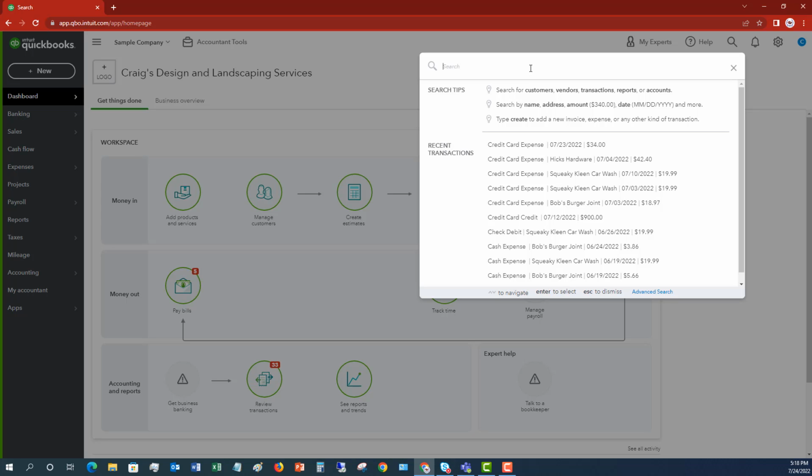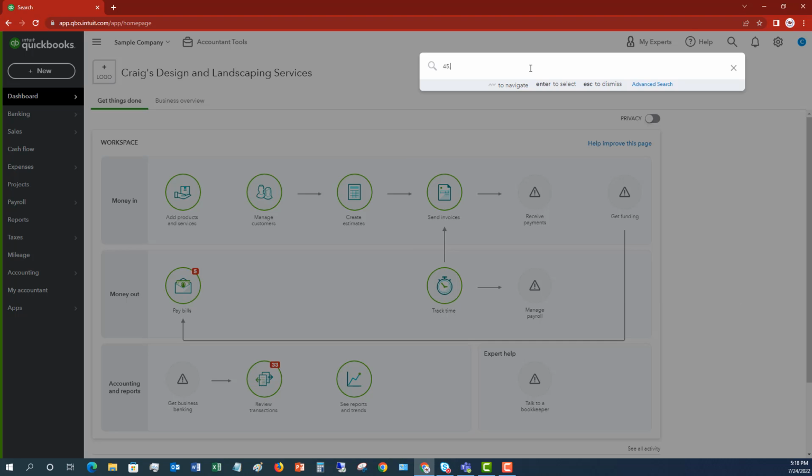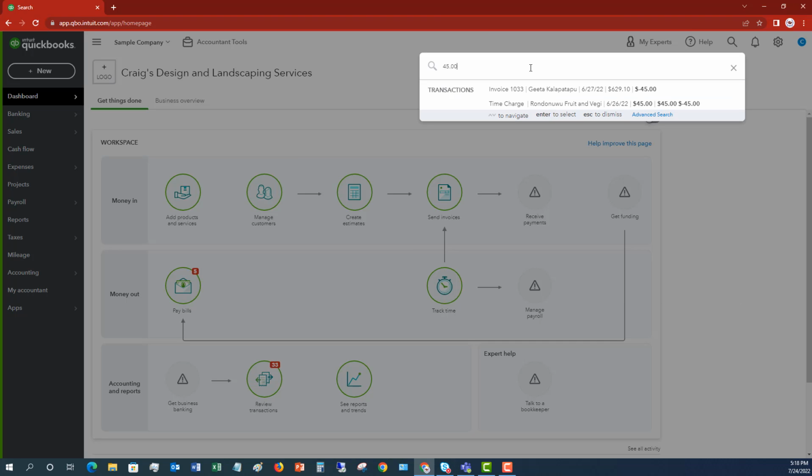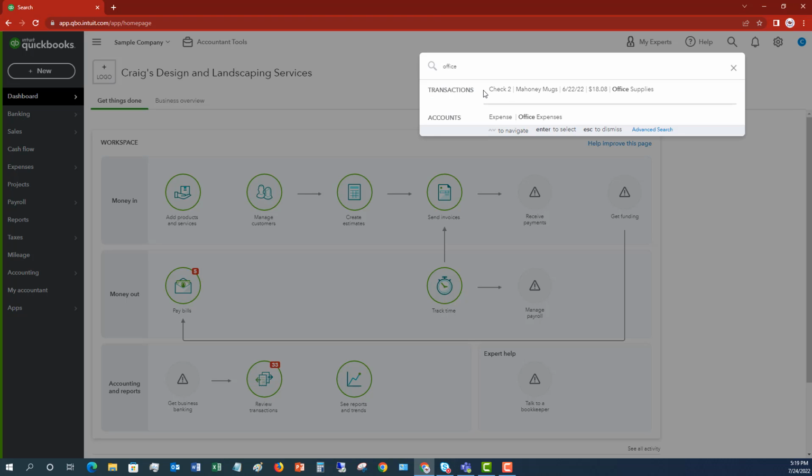So let's say that I knew there was a transaction for $45, but I didn't know what it was, but I need to find it. So I can see here in my QuickBooks Online file, there are two transactions. One is this invoice 1033, and one is a time charge. Okay, so if I need to go to either of these, I can simply click on this. Now, if I want to search, let's say office, it's going to say, okay, transactions, Mahoney Mugs, 622, office supplies. All right, so it looks like in this sample QuickBooks company file, this was everything that was put to office supplies. And I can click on this and go directly to it.